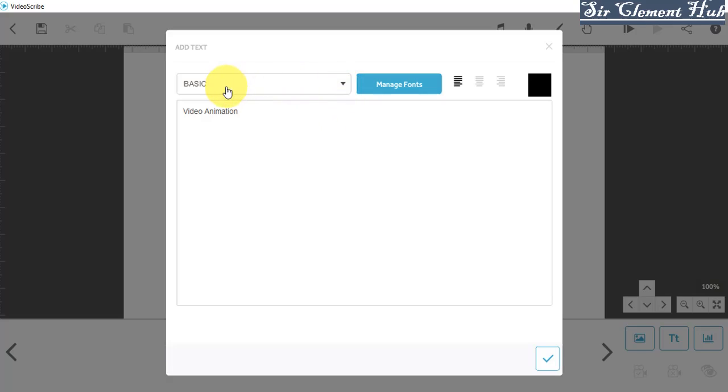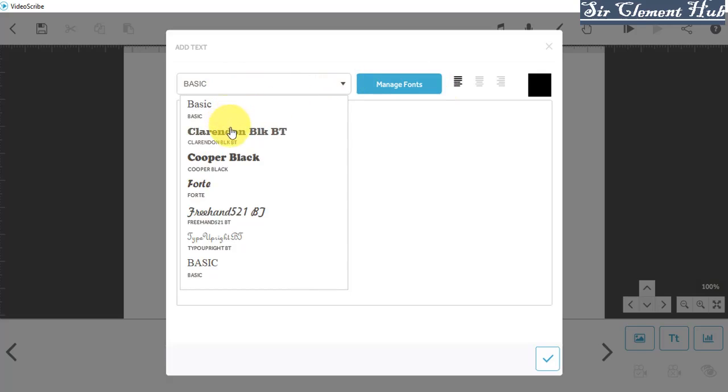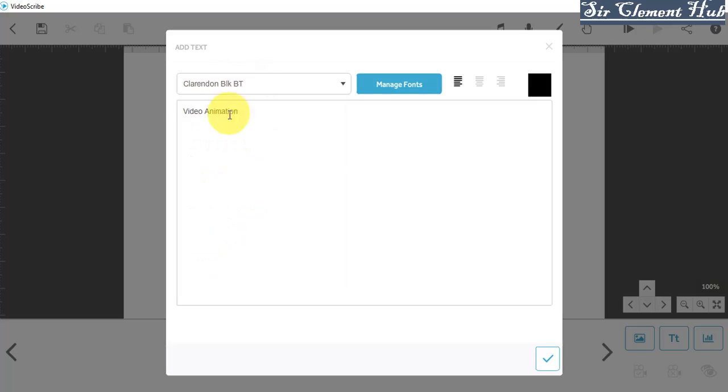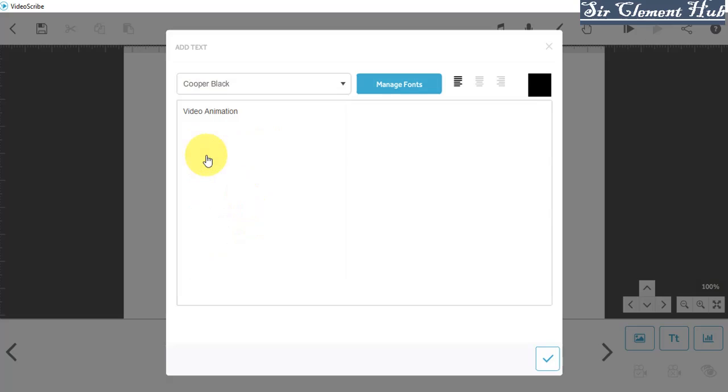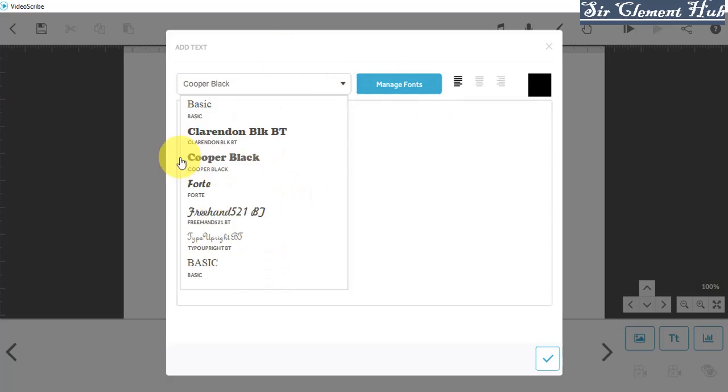Also, this is for your fonts, to manage your fonts. These are the fonts that are available right now. We have the basic, Clarendon. This basic is showing you. If I click on this, this is the font that will display here. If I use freehand, whatever I want to use, if I use copper black, that's what it's going to use.